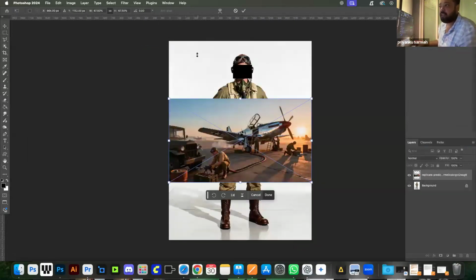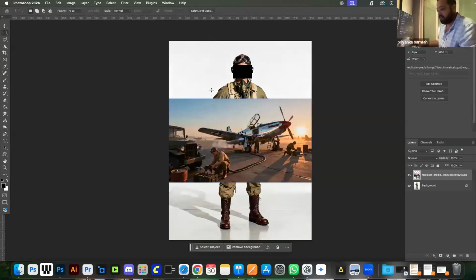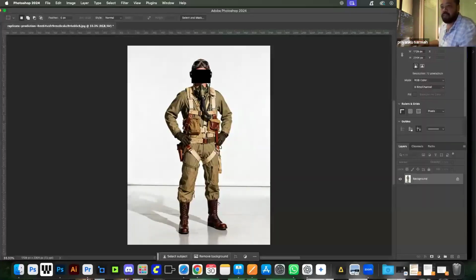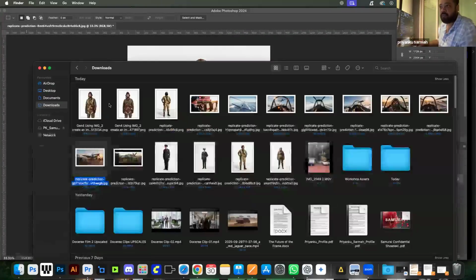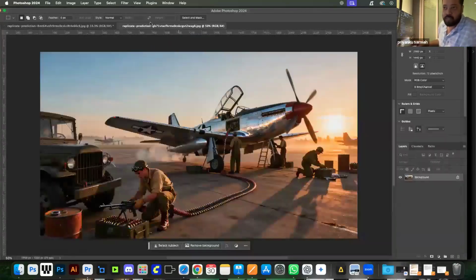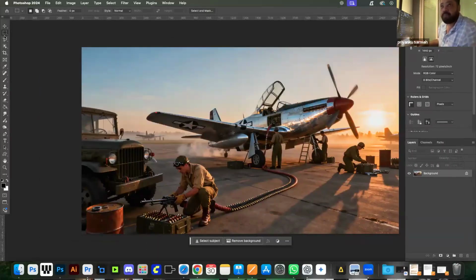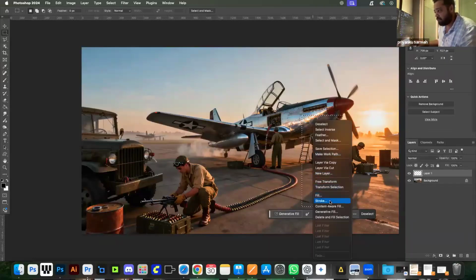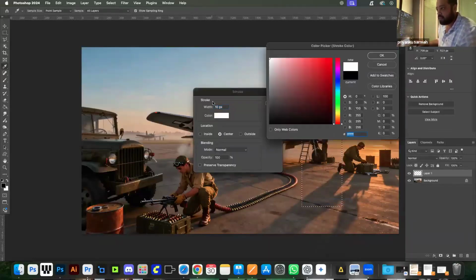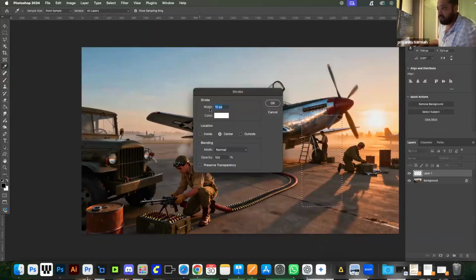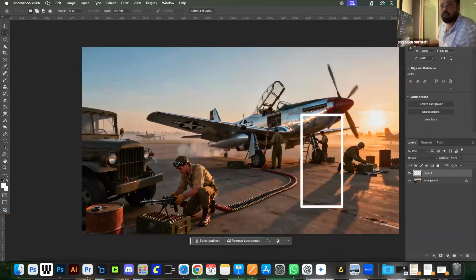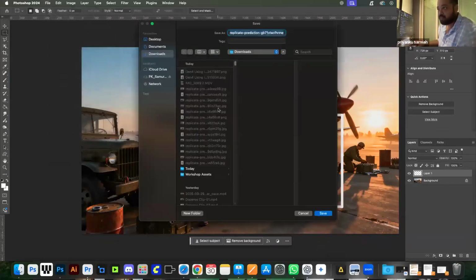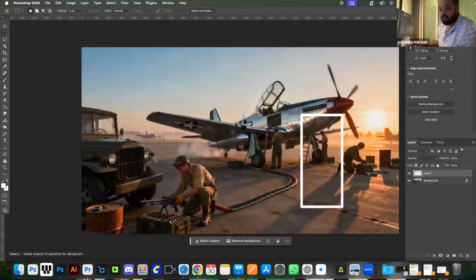If you want a character to be standing in one particular position, what we tend to do sometimes is make a white box over here. Create a new layer, stroke, white.